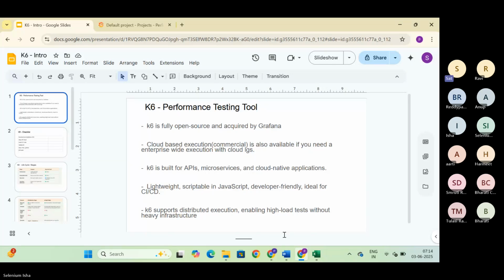So, a very quick overview of K6. Like JMeter, it's another open source tool, a fully open source tool acquired by Grafana. When I say fully open source, you would be able to download K6 and use it for your projects. You'll be able to create scripts, execute scripts, and analyze reports. You can do everything from a performance testing, load testing perspective. There is nothing called a commercial element that you would need, absolutely like JMeter.